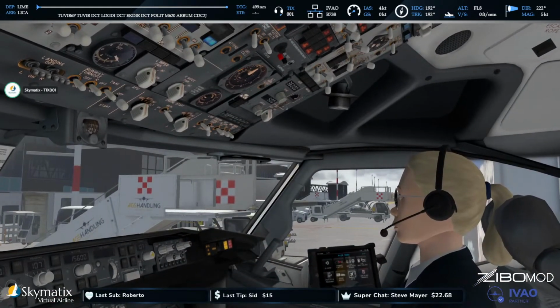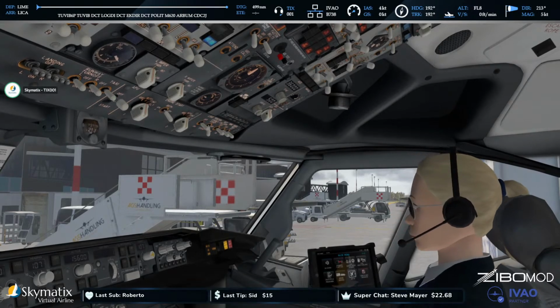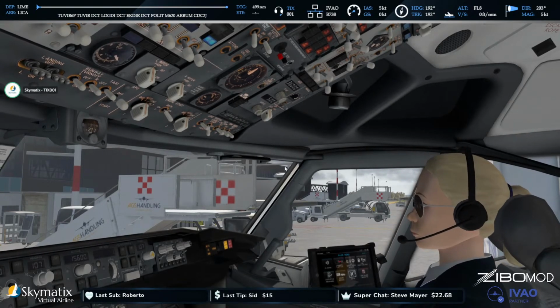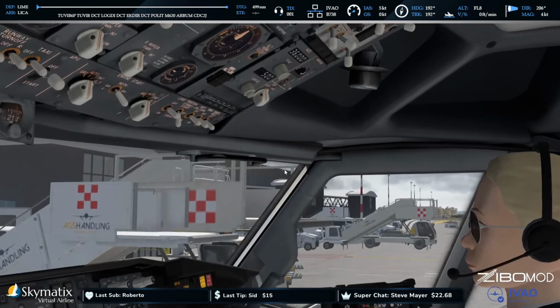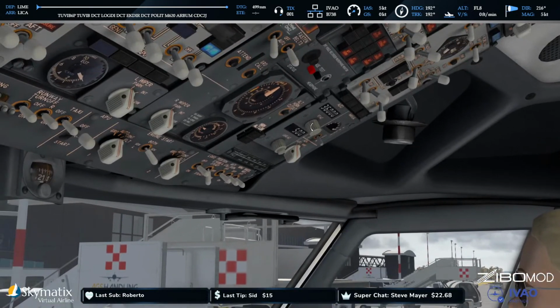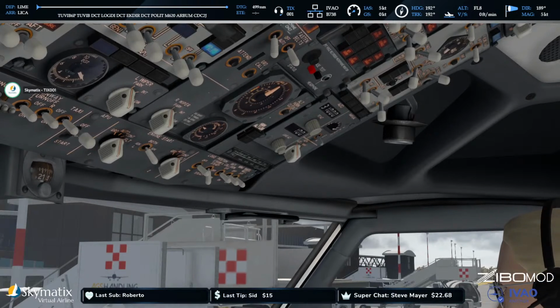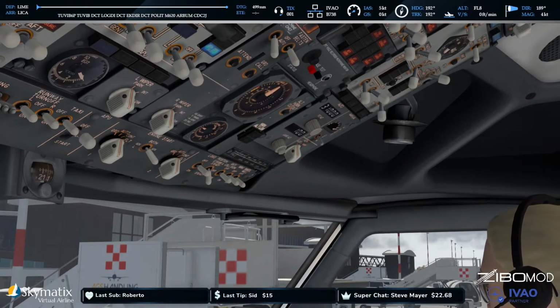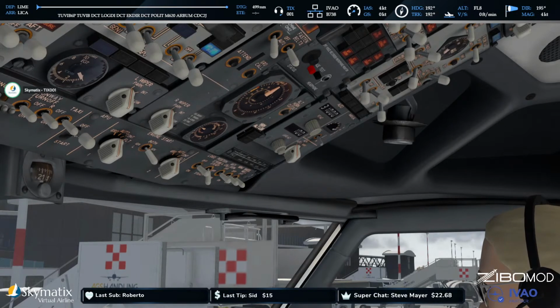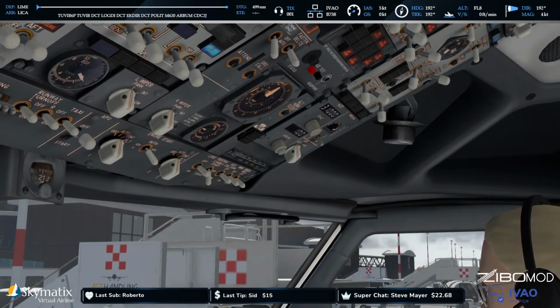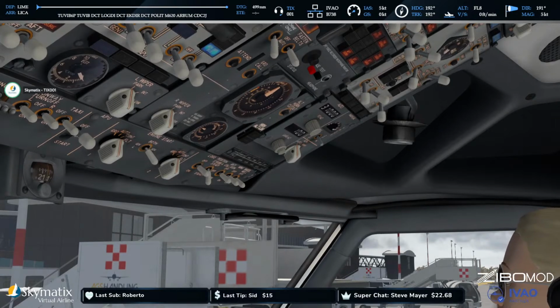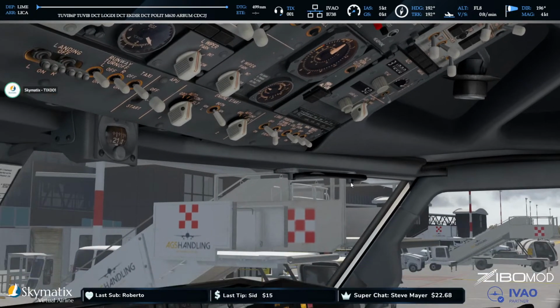Right, what flight level are we flying? 310. And our landing altitude, that's a good question. Is good enough.